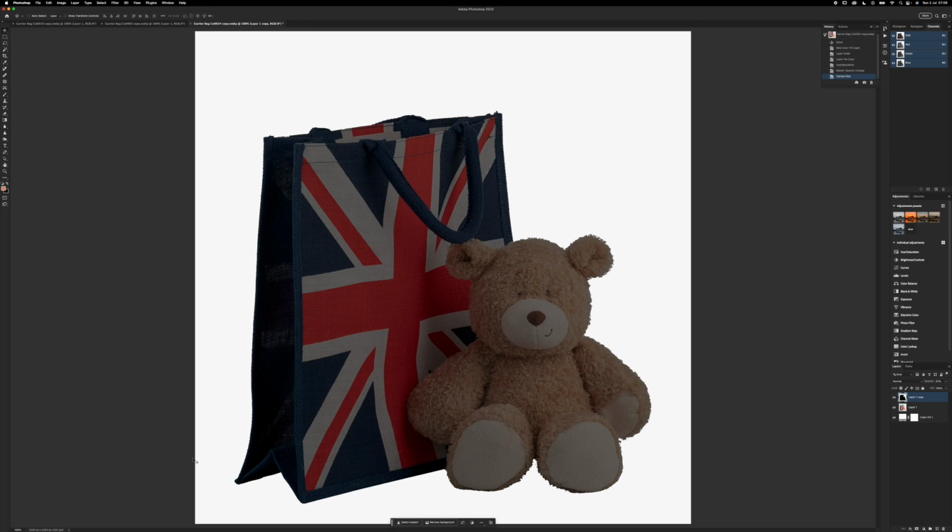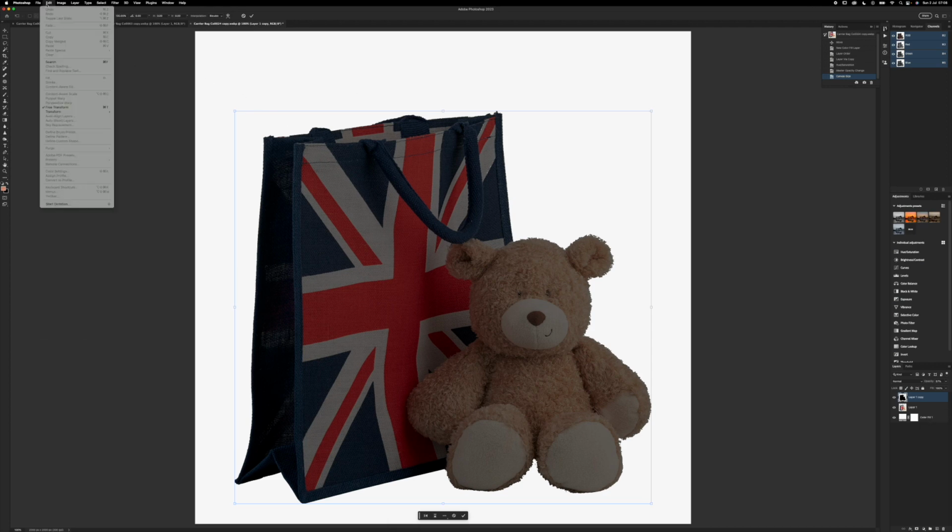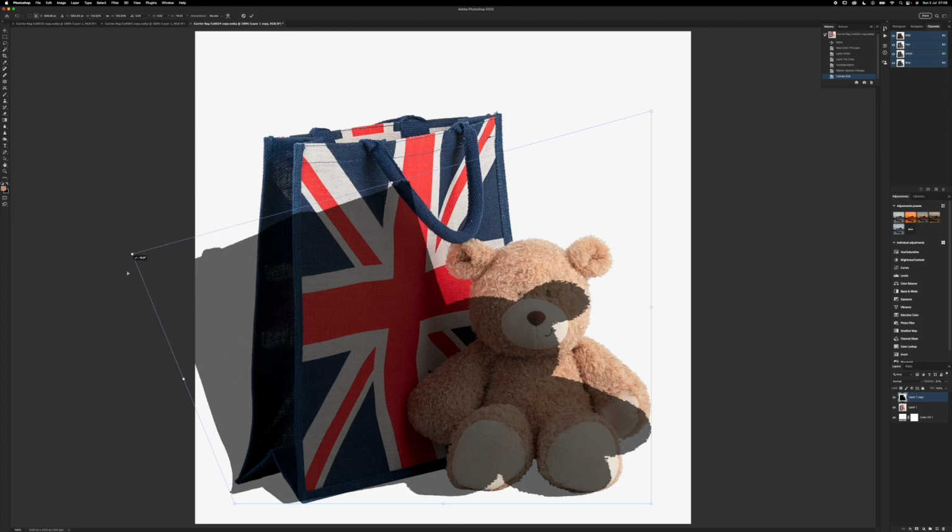We're going to make sure that it burns off to the edge anyway. So take this, and we want to distort it. So Edit, Transform, Distort, and then we're going to lay it down.